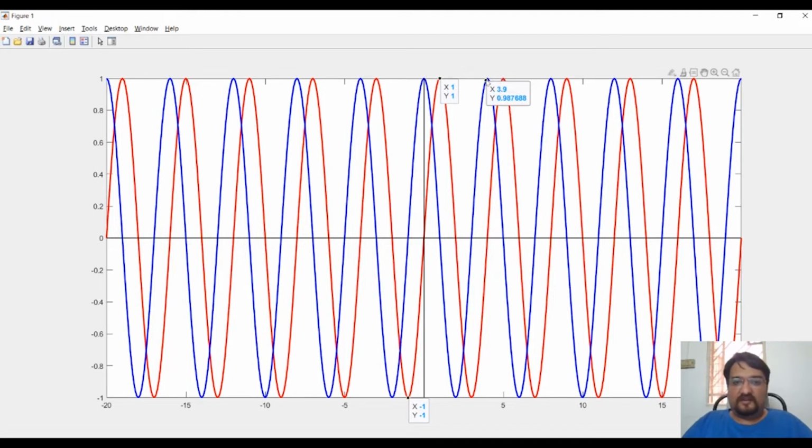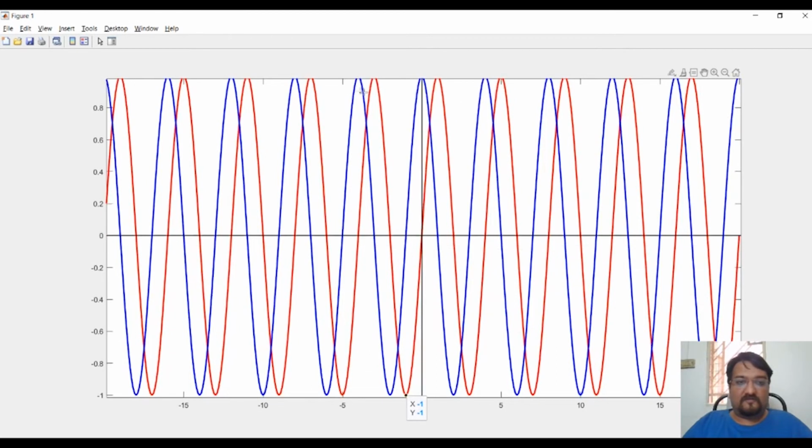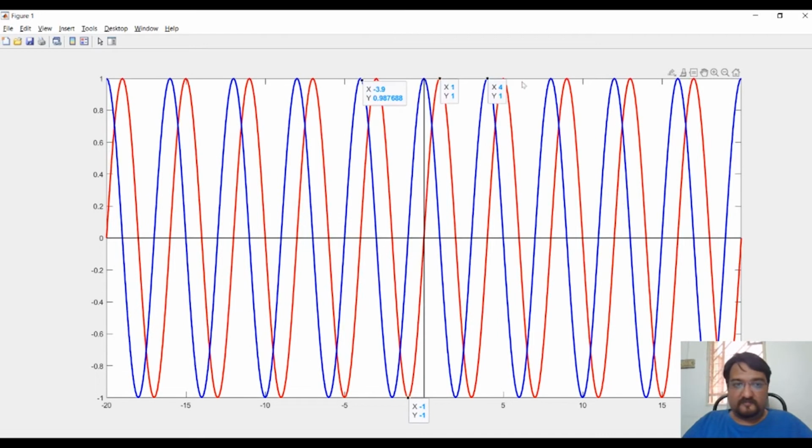Let's see one more value, so it would be more clear. Let's keep it as 4. For the cosine value, the value for x is equal to 4 is 1. Same thing if we check for x is equal to minus 4. For the blue trace, we are talking about the cosine wave. At x is equal to minus 4, if I take this data point, just a second, it got zoomed out, yeah, x is equal to minus 4, it is 1.